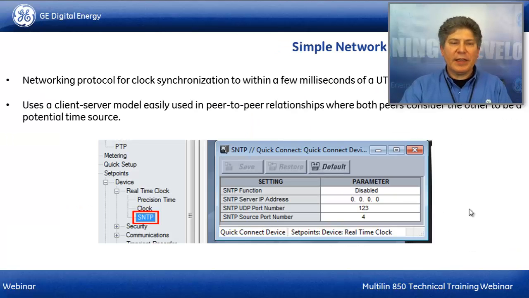From the SNTP, we would indicate the IP address of the server, the UDP port number, and the source port number. So the source referring to port 4 or port 5 on the back of the relay. These are our fiber optic ports.